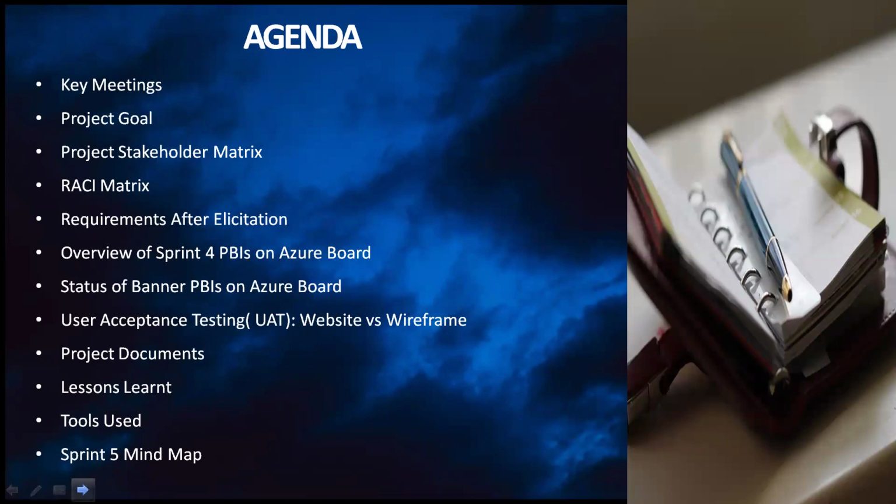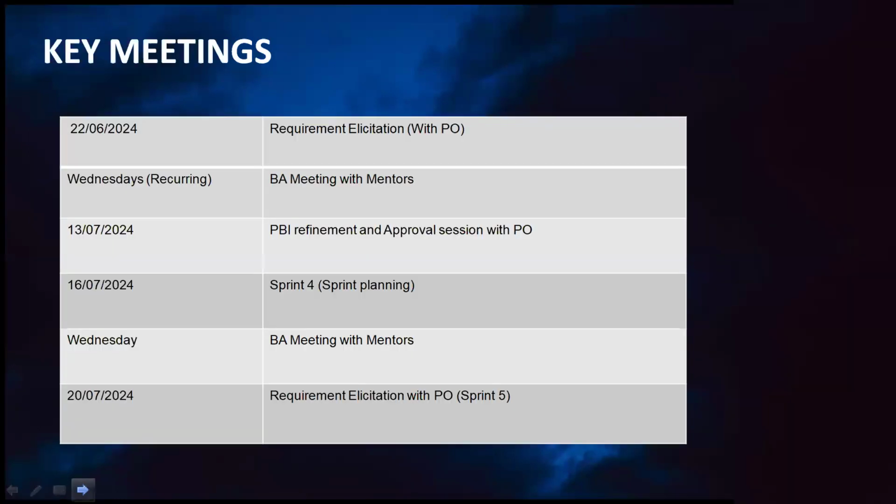This shows our key agenda for Sprint 4. Next slide, please. This shows our key meetings that we had throughout Sprint 4. On the 22nd of June, we had the requirement elicitation. On the 13th of July, we had the PBI refinement with our PO. And then every Wednesday, we have meetings with our mentors. On the 16th of July, we had the Sprint 4 planning.